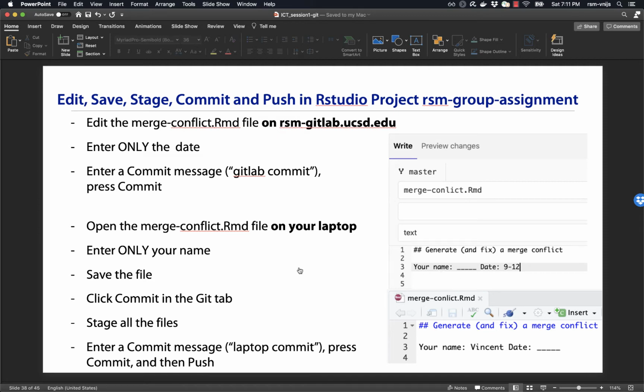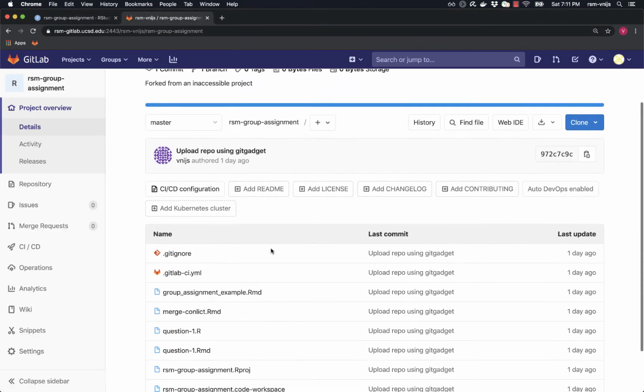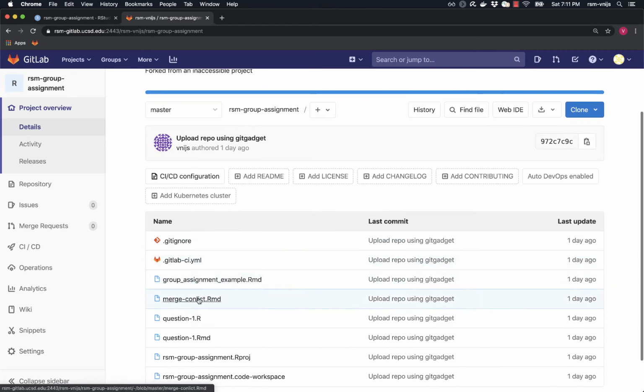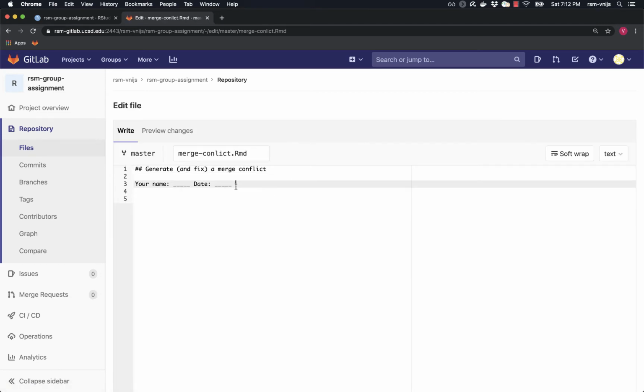So let's go back to GitLab. It's going to start there. We're going to open the mergeconflict.rmd file. There's not a lot in it. You see here there's an edit button. I'll click on that. And as it said in the guidelines, we're only going to add the date, 9-12.